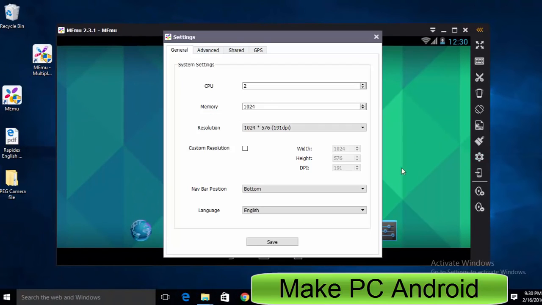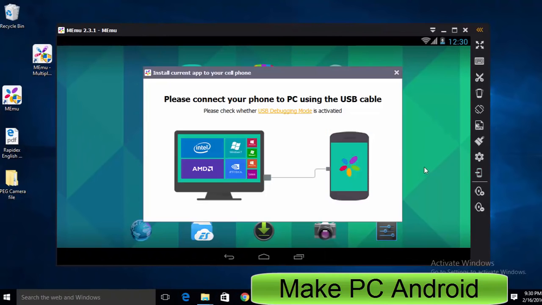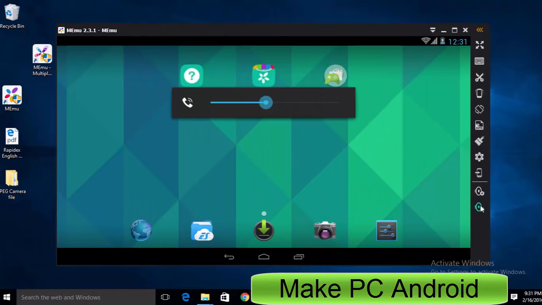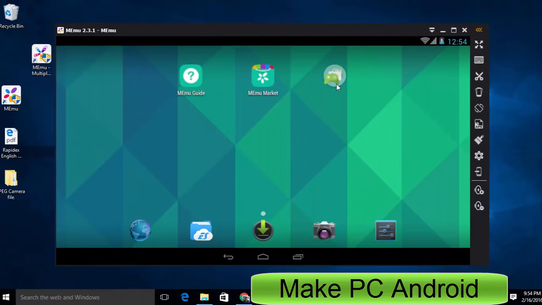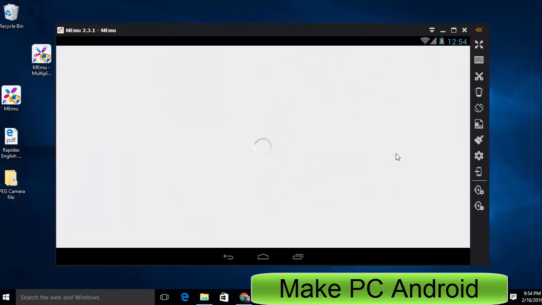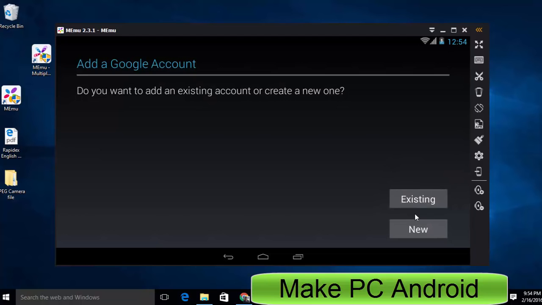The settings icon lets you make your preferred settings. Install app to phone icon. I could not understand why they have given this option. Here you can increase or decrease the volume of the Android device. Now you need to add a Google or Gmail account to the Android device so you can install apps and games from Google Play Store.